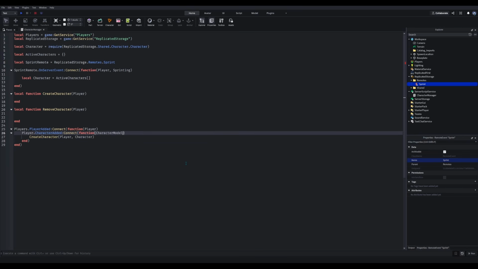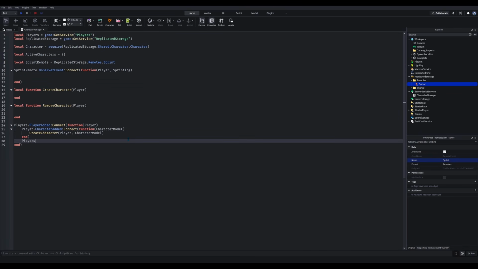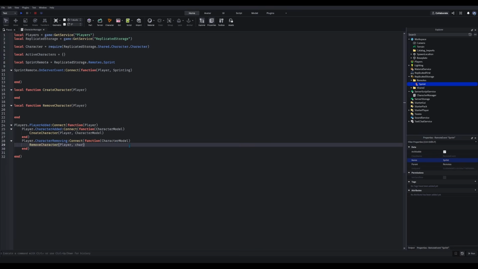Oh, that's going to create an error. Character model, because we've already got a character variable. Okay, we can't do that either. When the character's removed, we're going to do the same thing. We don't actually need this here. Then just do the remove character function, so if they leave, it also removes their character.